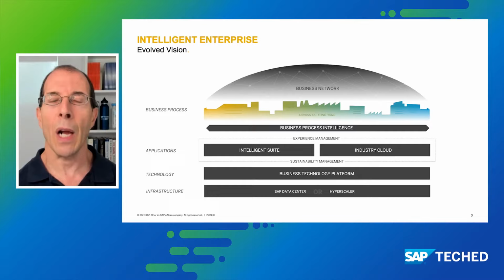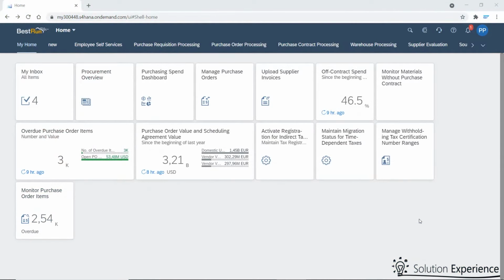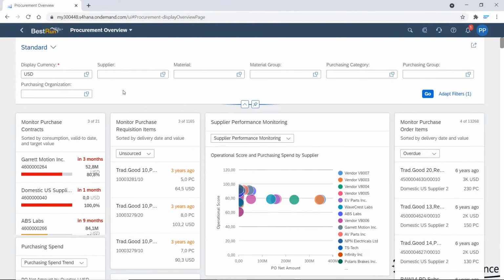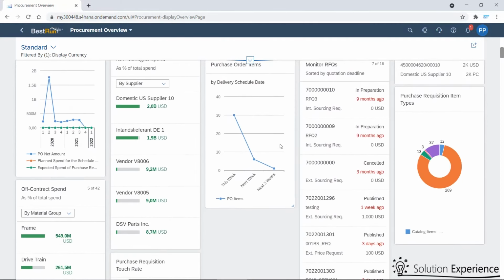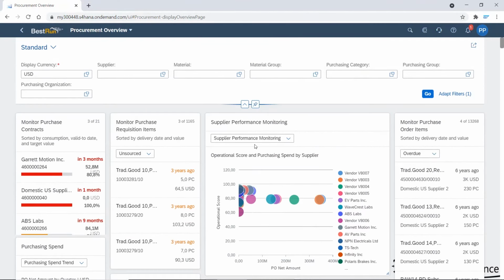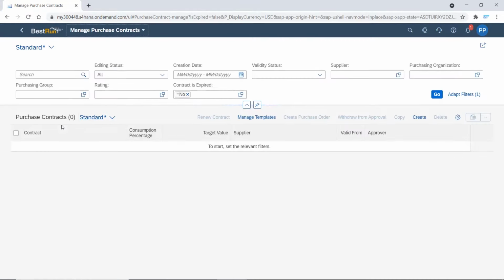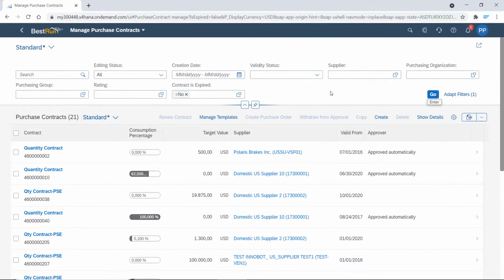Since it's TechEd, I'll start with a demo. You can see my Fiori Launchpad, and when I click on Procurement Overview, it takes me to an overview page with lots of information related to various dimensions of procurement. When I click on the card for Monitor Purchase Contracts, it takes me to a list report where I can see a list of various contracts.